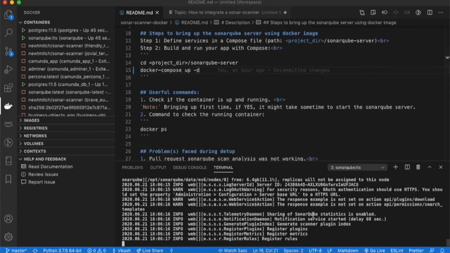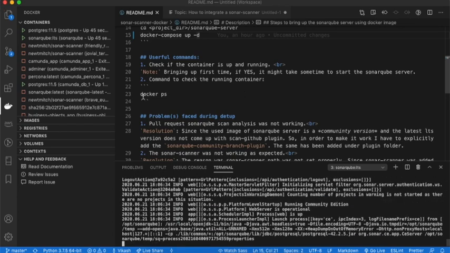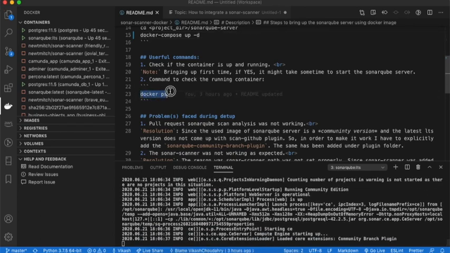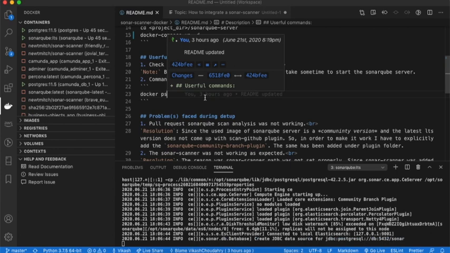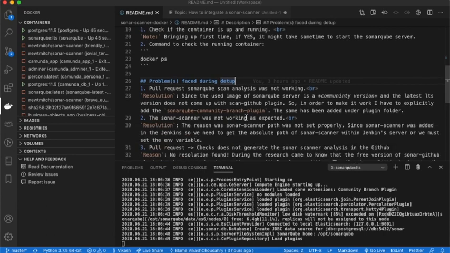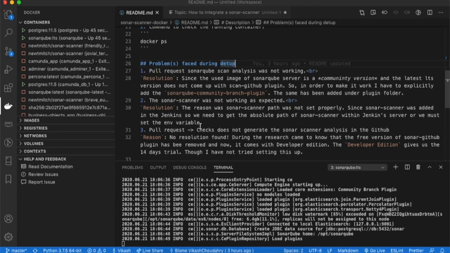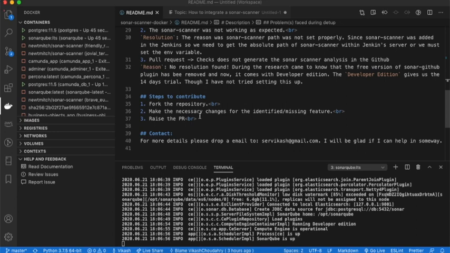So while this process is running, I'll just walk you through the readme. As you can see, useful commands. Once this server is up and running, I think most of you are already aware, docker ps is to see the list of processes. In other words, it will show you the containers which are already up and running on your system. Also, during the initial setup on my local machine, I came across various challenges, so I have mentioned a few of them. You guys can go through them, and if you want to contribute, definitely, you can follow this step.